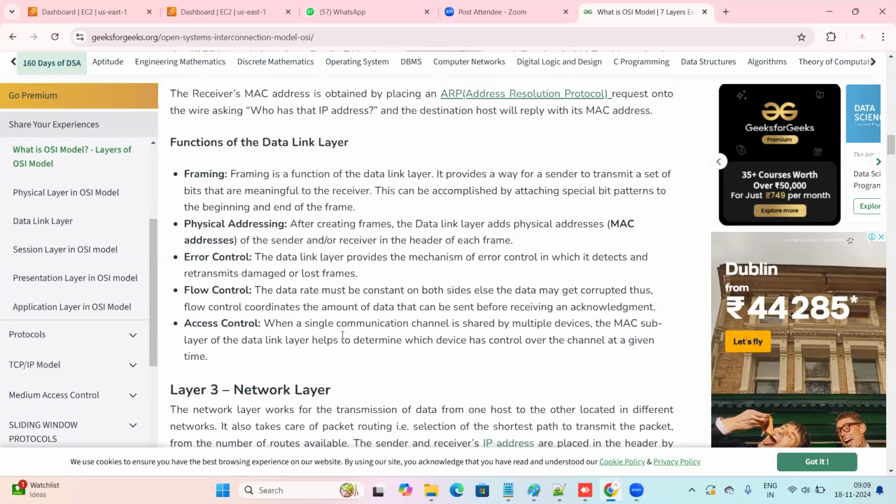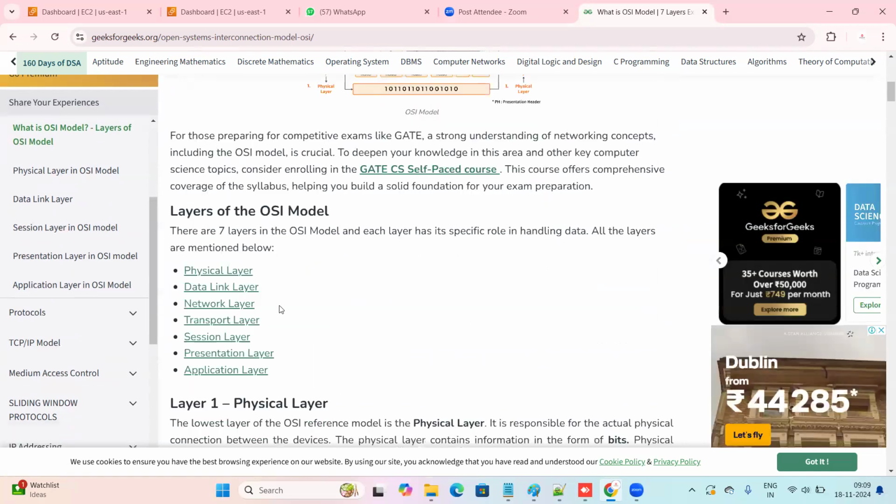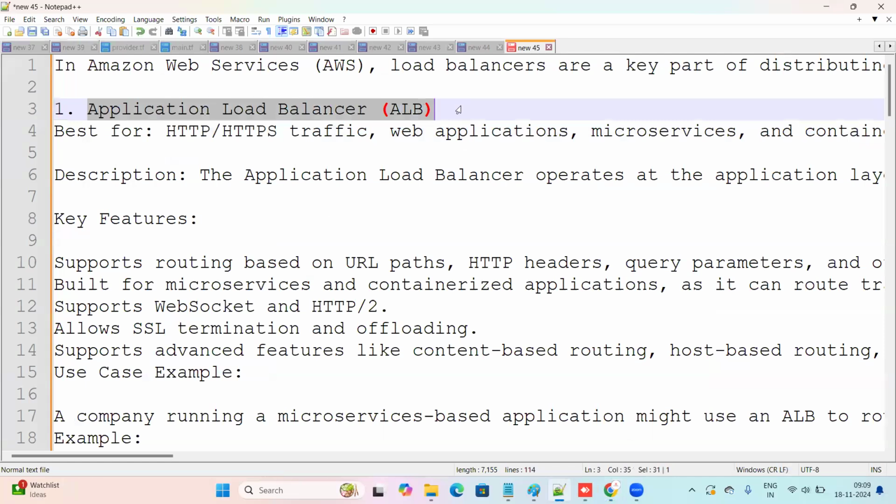Usually there is a layer called the network layer. So the network load balancer operates at layer 4, which is called the network layer. Try to understand why I'm explaining all these things: we have different types of load balancer. One is the application load balancer.